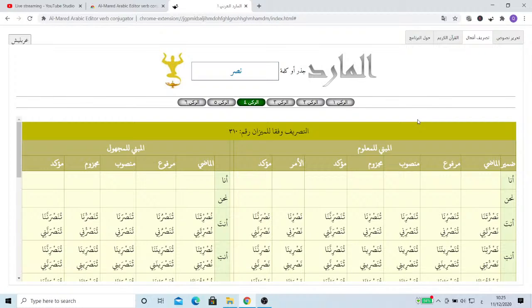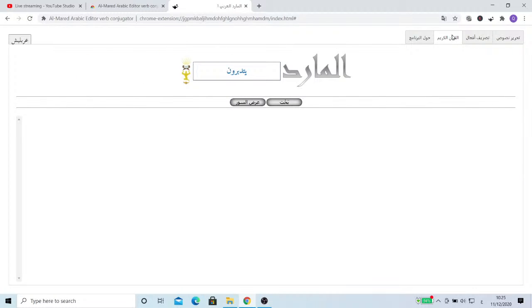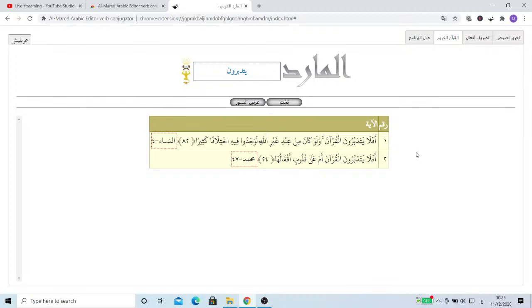Right. Now, if I click on here, the Al-Quran, if I write for example Yatadabbaruna, it is already there. If I click on Bahath, it'll give me all the ayah where the word yatadabbaruna is. For example, here number 1, it found only 2 ayah: أَفَلَا يَتَدَبَّرُونَ الْقُرْآنَ. And the next one, أَفَلَا يَتَدَبَّرُونَ. It also gives you the name of the surah and the number of the ayah.